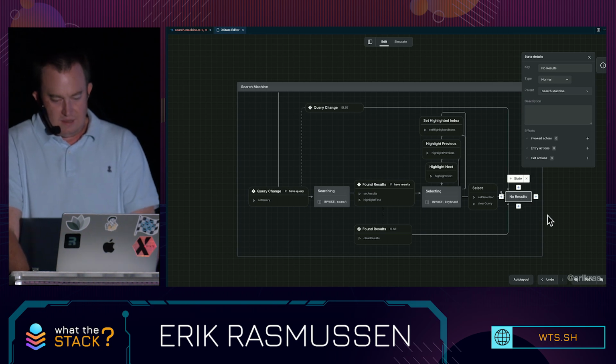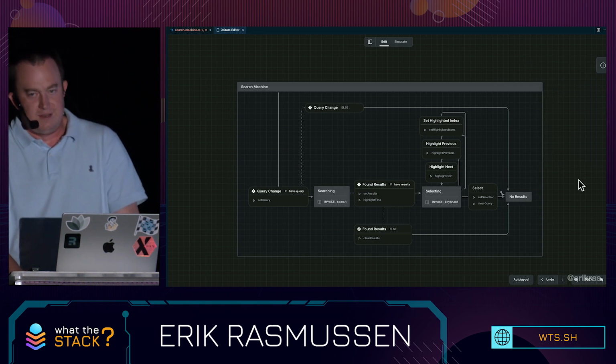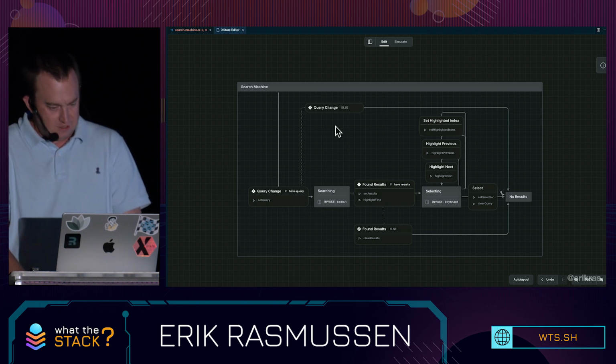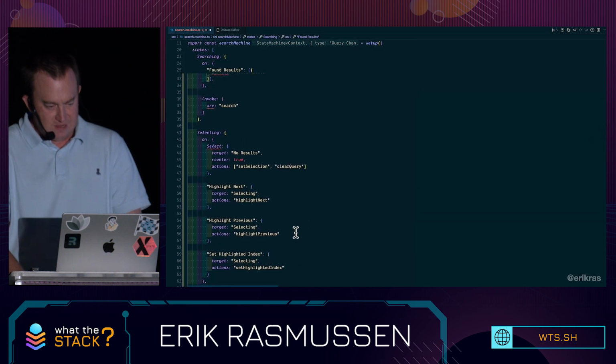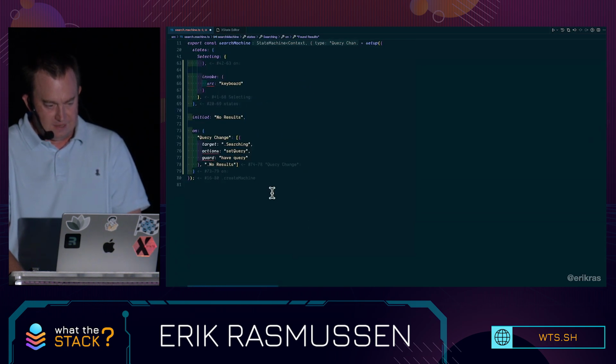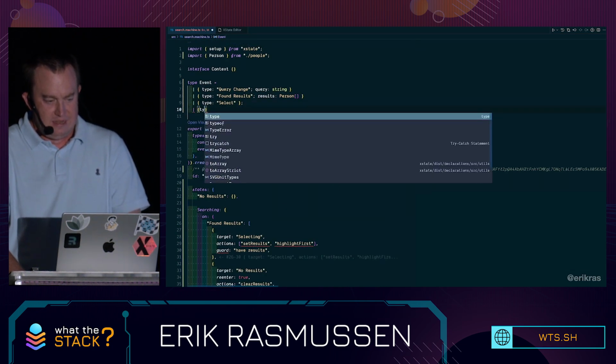So sadly, the fun drawing part has come to an end, and now we have to go and actually write the little bits of code to make this work. So let's go back over to our machine definition here. And we've got a bunch of red squigglies, courtesy of TypeScript. So we've added a couple more events. So let's define those events first.